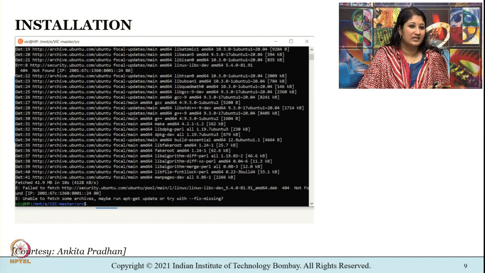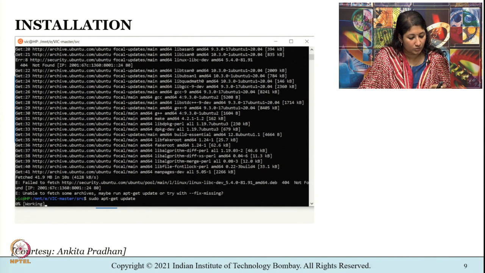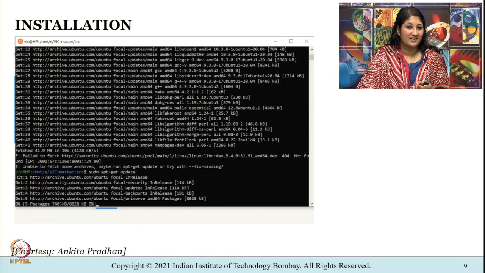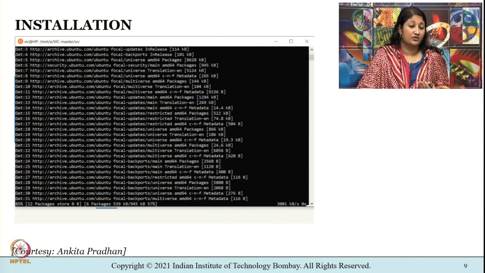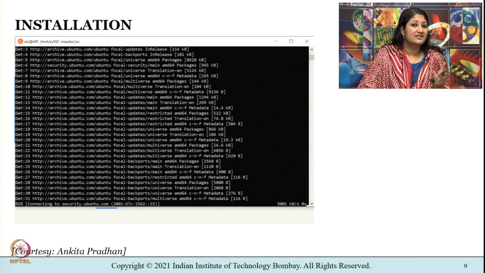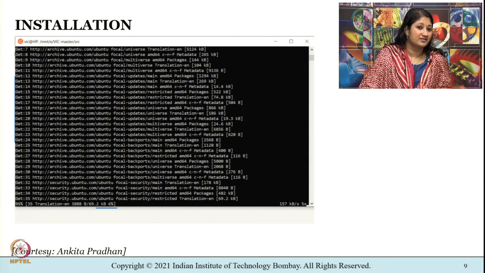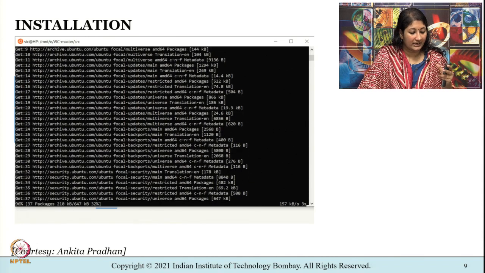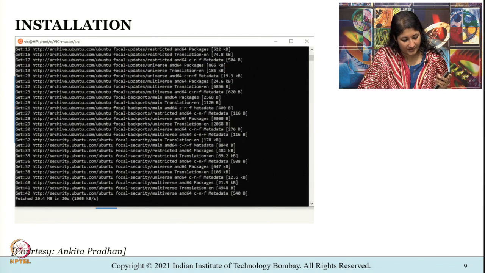So now what I'll do is I'll try to install some additional packages as well using the update command, that is sudo apt-get update. There you go. You can see that this does not install any new versions of the software, but it updates the package list for any upgrades. We need to wait for a couple of seconds for the process to be completed. So let us wait.